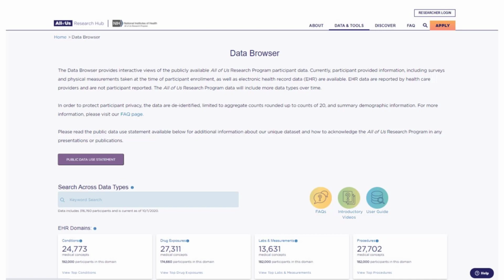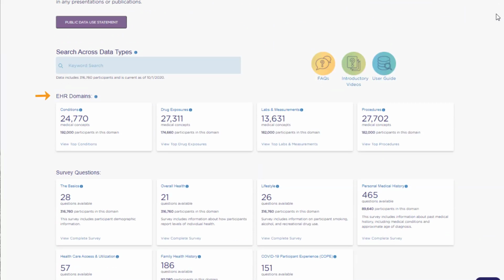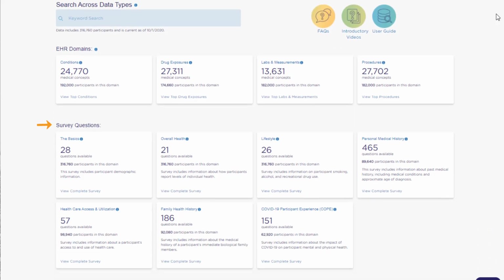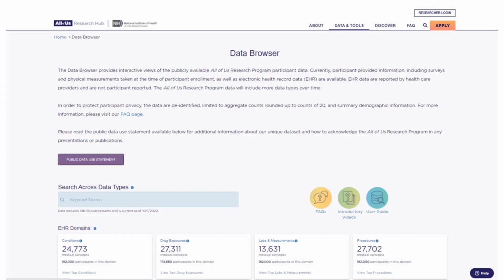The Data Browser is an interactive tool that allows you to learn more about data collected as part of the All of Us research program. Here, you can explore electronic health records, survey questions and answers, physical measurements taken at the time of participant enrollment, and wearables data from personal health and fitness trackers, such as Fitbit, that participants can choose to share with the program. The data browser will allow you to see how many of the All of Us participants have certain health conditions, survey answers, demographics, and more.